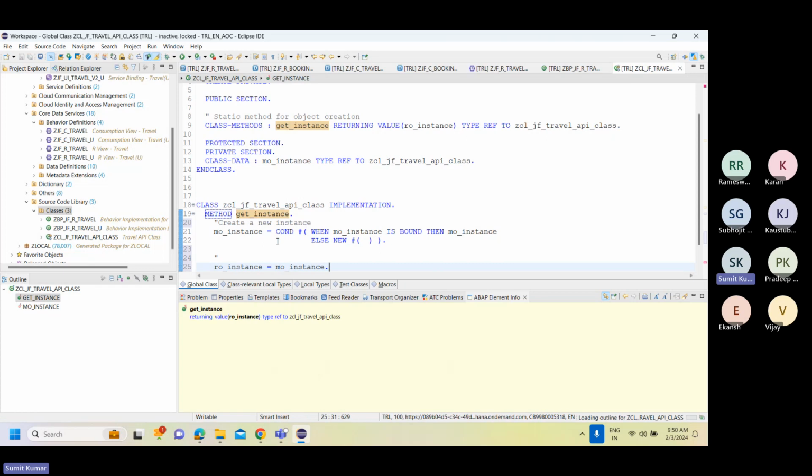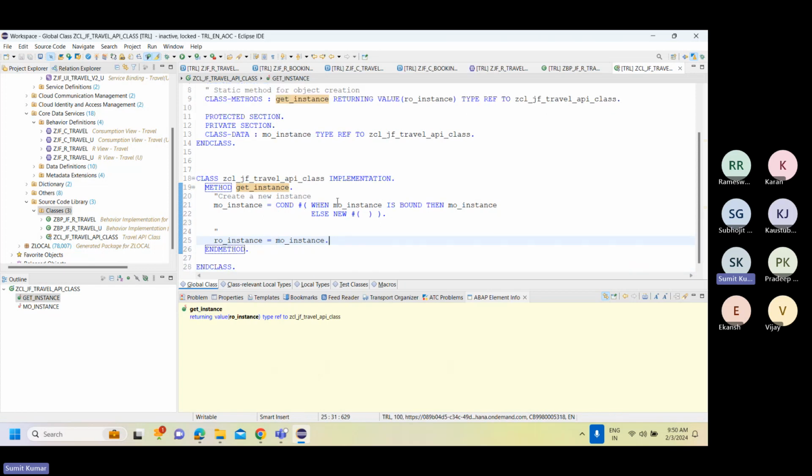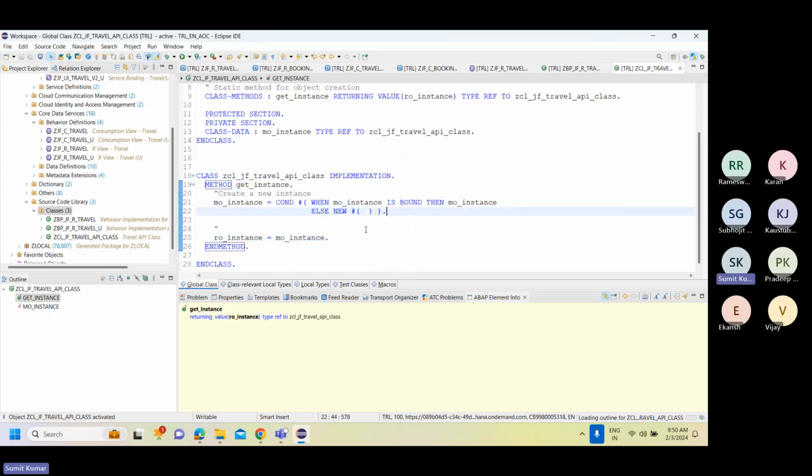So we are just trying to mimic my API class. I created a method which will give me an object. If it does not exist, it creates one; if it exists, it gives me the same object which is already available. So we just wrote a simple plain method.